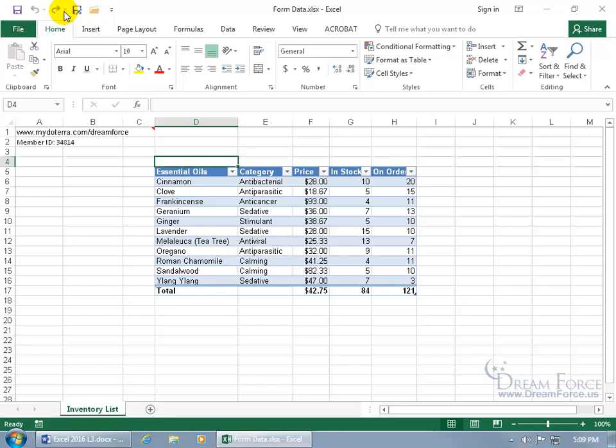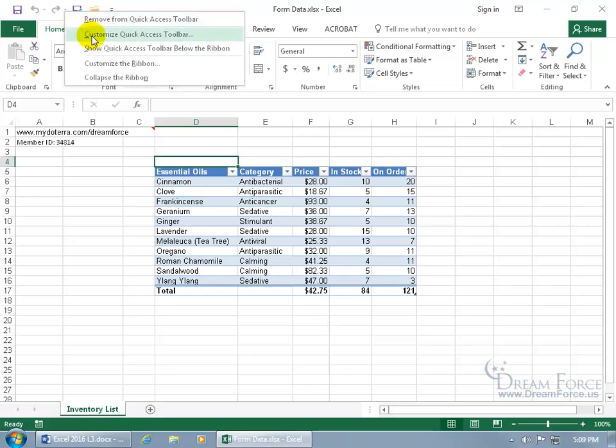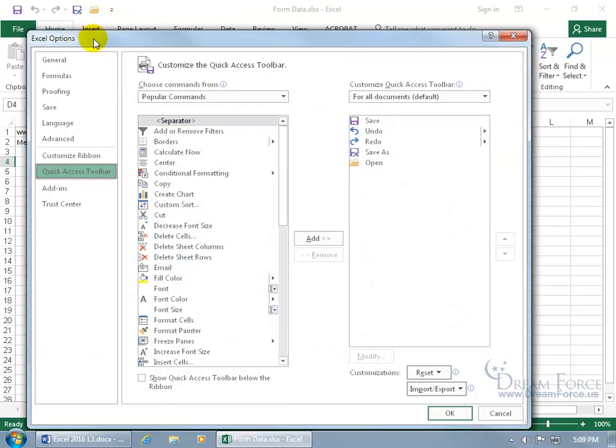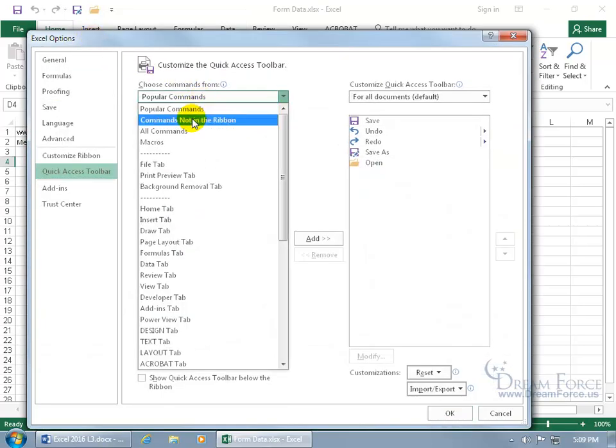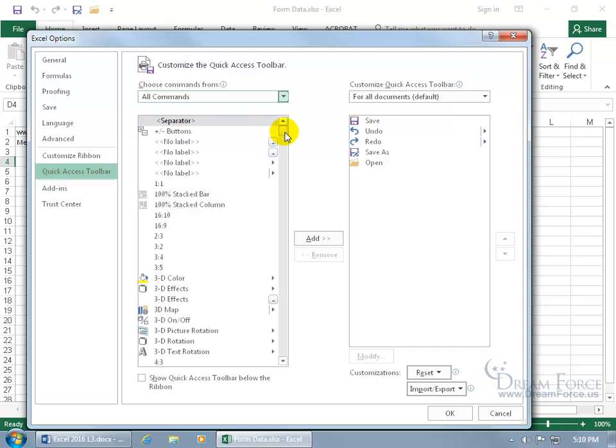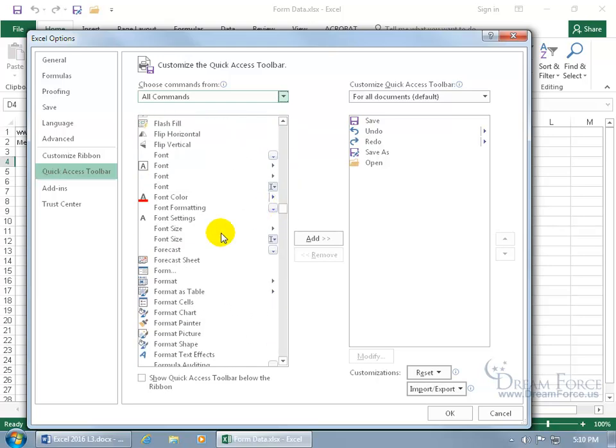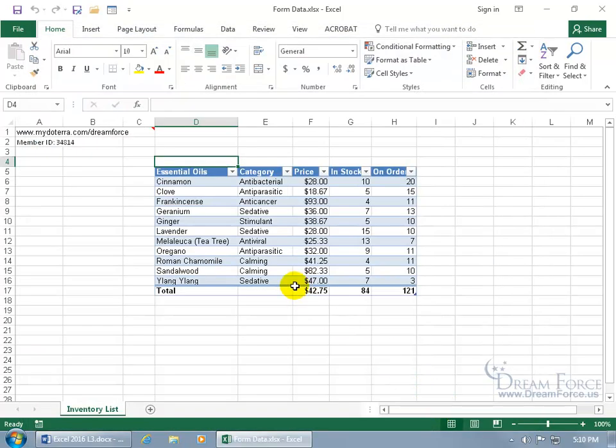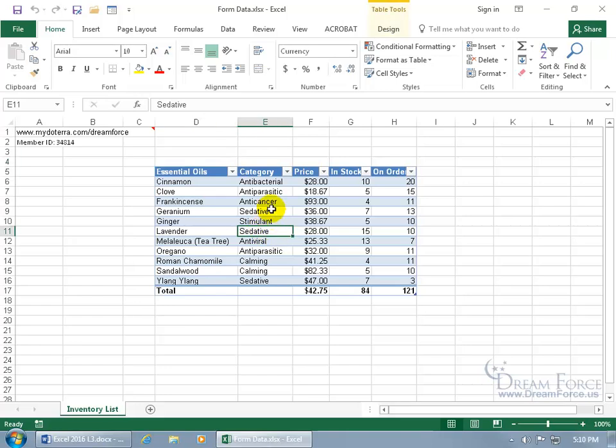by coming up here and adding it to the Quick Access toolbar. Right-click anywhere on it, go down to Customize Quick Access toolbar, change it from Popular to All Commands, and then scroll down to the F's for Form. There it is. Go ahead and double-click on it, adds it to the right, click OK, and then go ahead and select a cell anywhere within your data range or table because it works in either or.